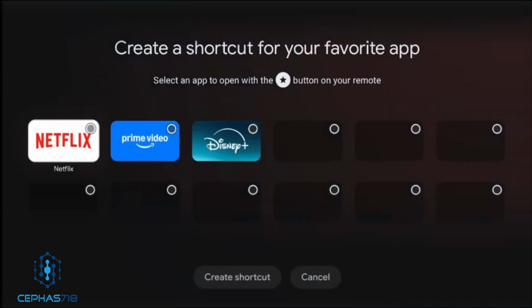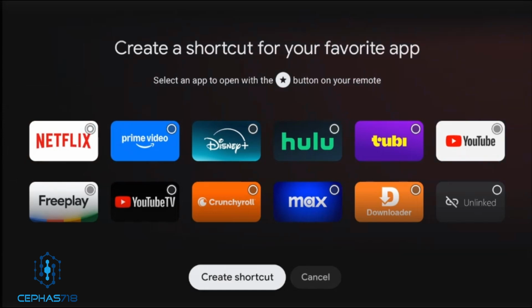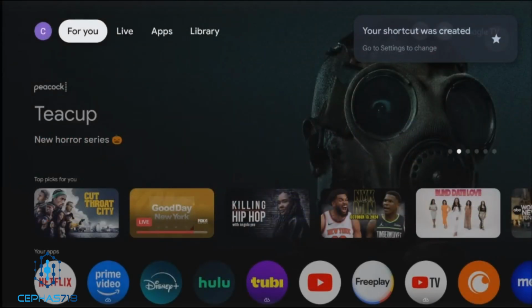So if I select Netflix as the option to go, it will create a shortcut. So now if I select the star button on the controller, Netflix should load, and it does. So that's pretty cool. So I'm glad they added that. That's a pretty neat feature.